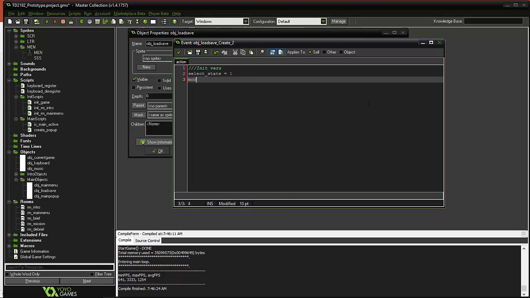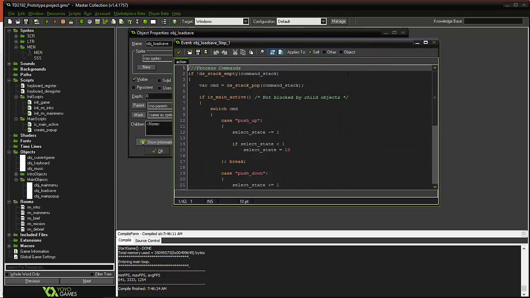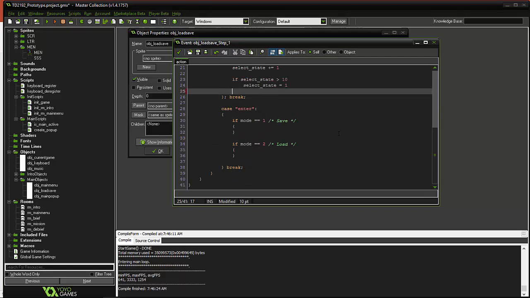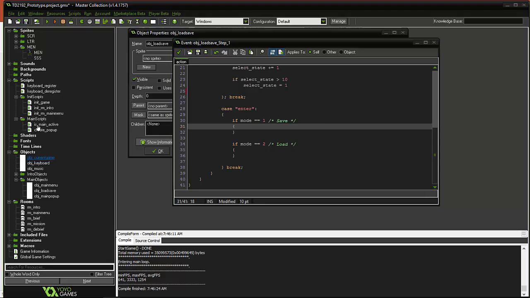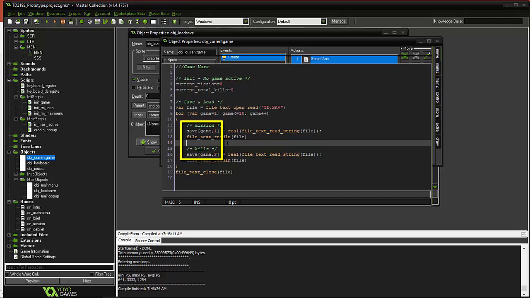So select state will be the same as the main menu. The mode we passed during creation. Now the fading alpha and states. Mode 1 is save, and we'll have to simply set the correct variables in the game data array. To make sure we're setting the right thing, let's check the object. We have a 2D array for the save game slot, and each has 2 variables for kills and mission number.